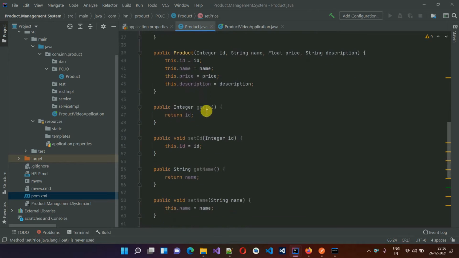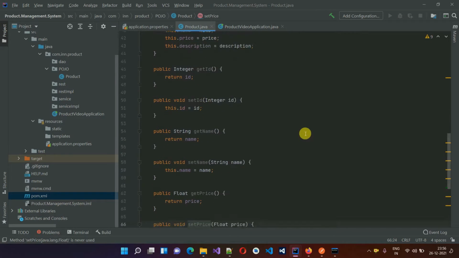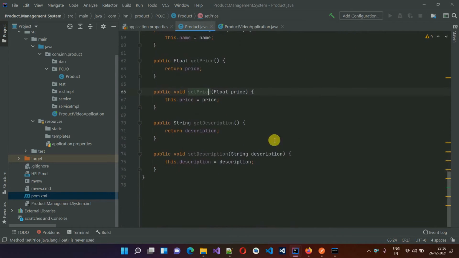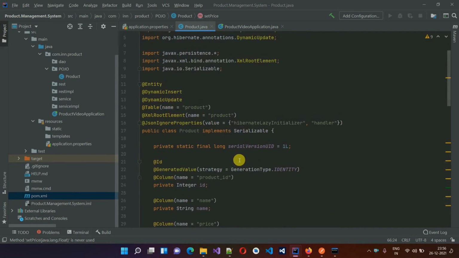Okay, so I hope you have paused the video and written all of this code over here. This is the end, setDescription. Okay, so next we have to create a few more interfaces and REST classes in order to start coding.